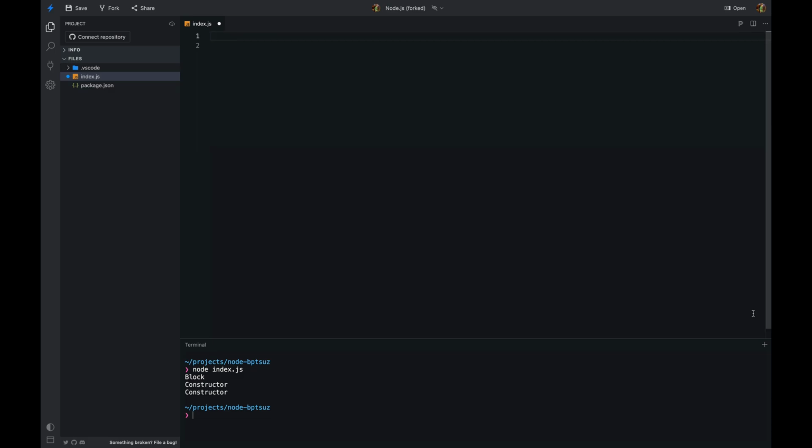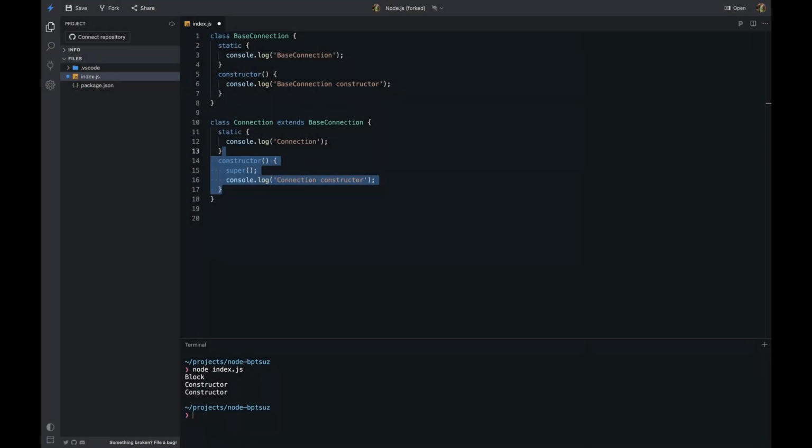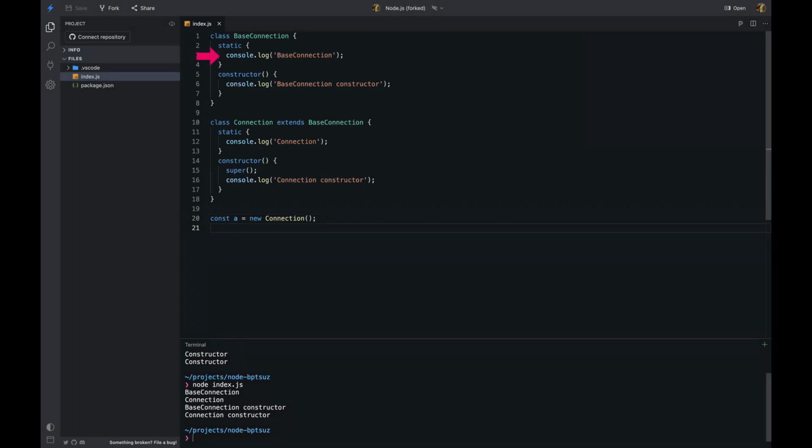3. They are called before the constructor of the base class. Let's say we have a class base connection and another class connection that extends base connection, and we have a static initialization block in both classes. If we create an instance of the connection class and then run this code, the execution order will be 1. Base connection static initialization block. 2. Connection static initialization block. 3. Base connection constructor. 4. Connection constructor.